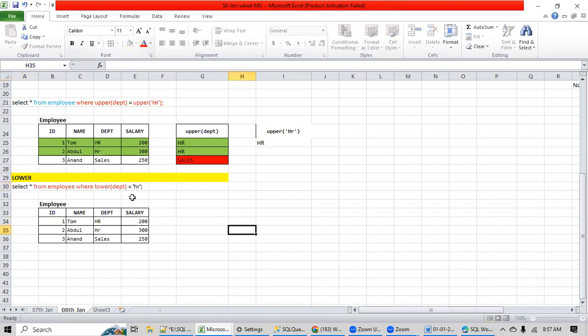Now hold on here. When the engine sees this, lower department, what will it do? You guys tell me what it will do. It will convert all the entries in the department column into lowercase. That's all. It will convert all the entries of the department column into lowercase. Correct. Now please check, do you think all the entries are converted into lowercase?